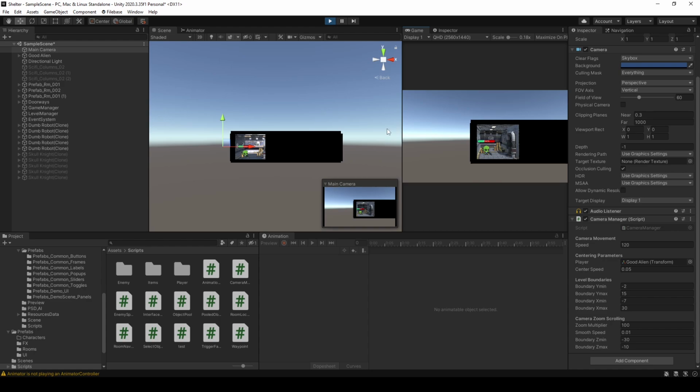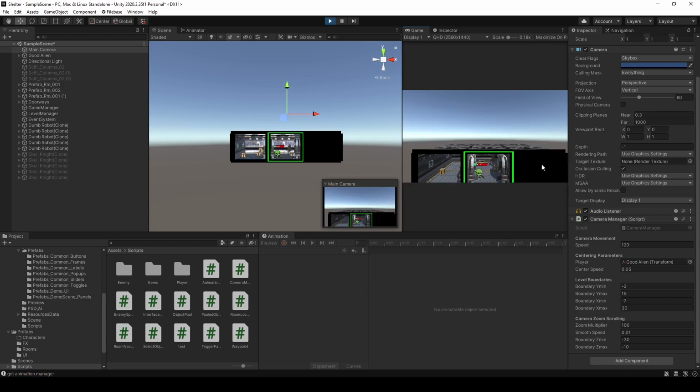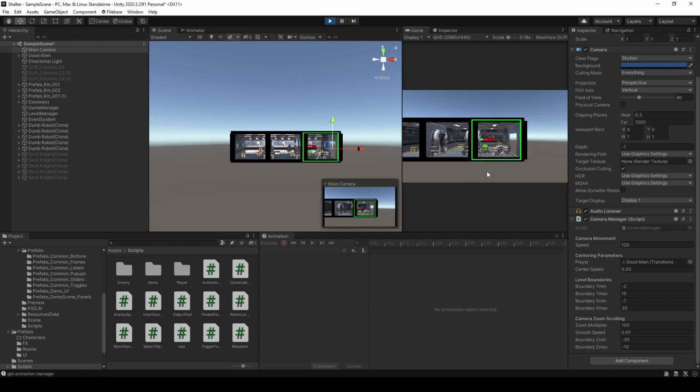But I think that looks good for our camera system, and I think we can finally make an attempt to battle some aliens and robots.